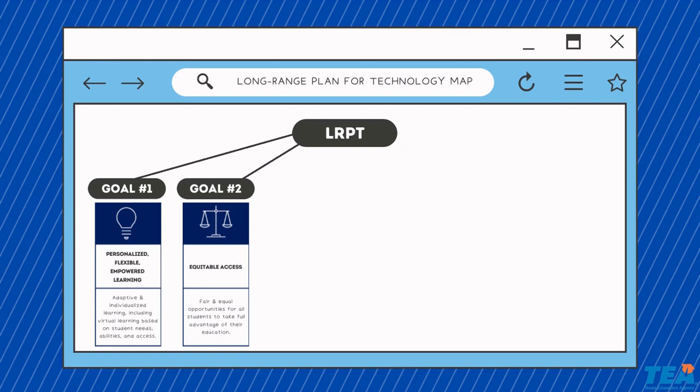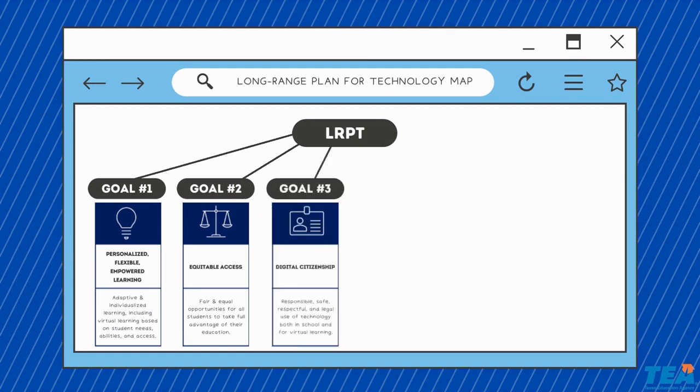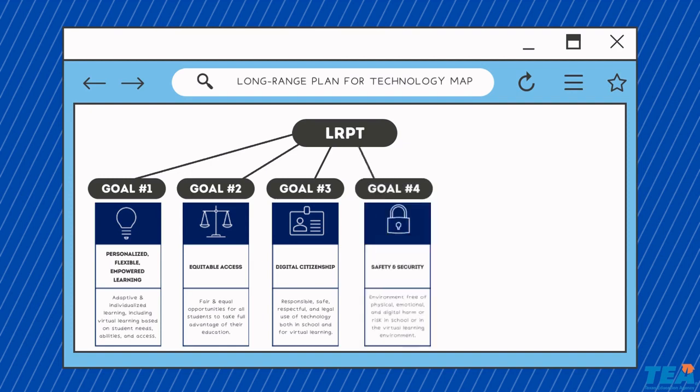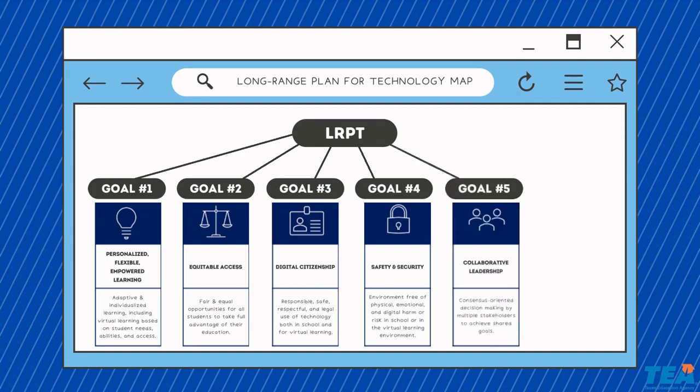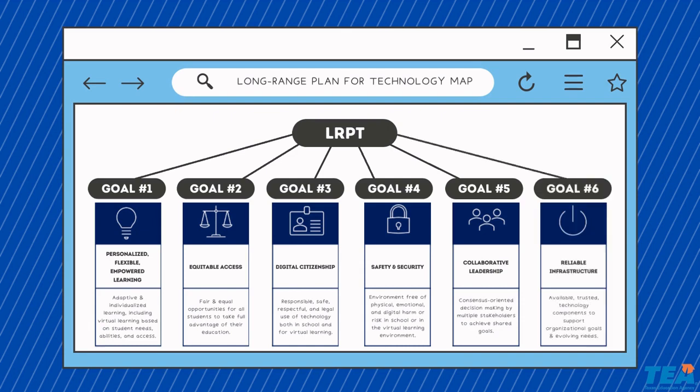Goal number 3, digital citizenship. Goal number 4, safety and security. Goal number 5, collaborative leadership. Goal number 6, reliable infrastructure.